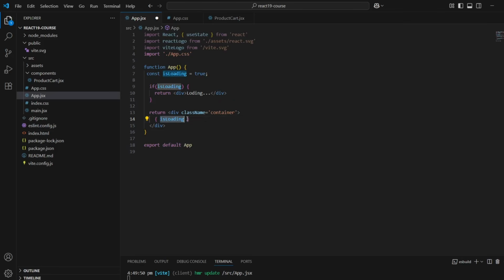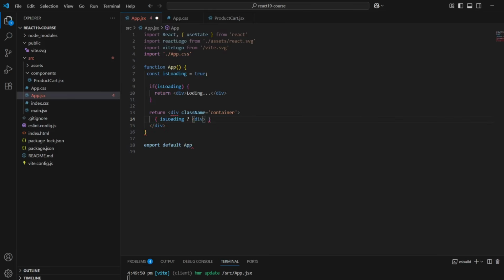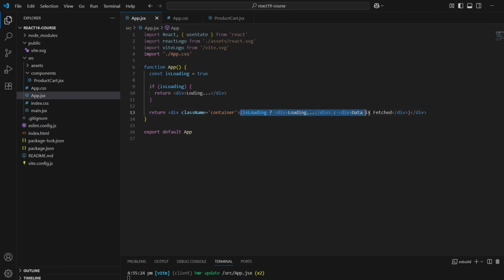Now after our condition, we have to put our ternary operator, which means a question mark here. After this we have to return two things: the one which we want to show if it is true, and the one which we want to show if it is false. So if isLoading is true, show a div with the text "Loading". And the second thing, if it is not true, then we want to return something, right? So let's return another div, something like "data is fetched". So this is one more condition, which is ternary.